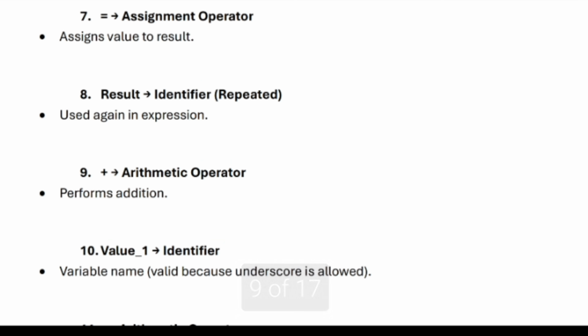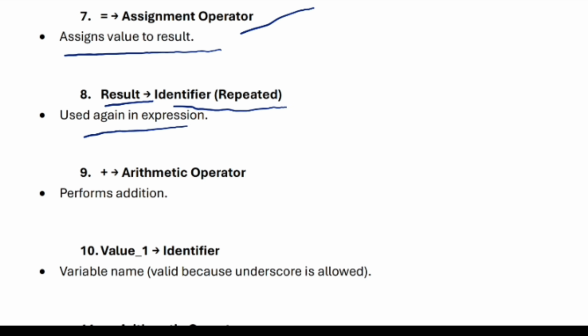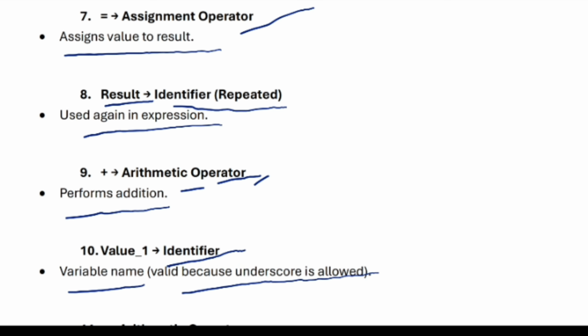Next is the assignment operator, which assigns the value to result. Then result again is an identifier, a repeated one, used again in the repeating expression. Plus is an arithmetic operator that performs addition. Then value1 is an identifier; it is a valid variable name because underscore is allowed.